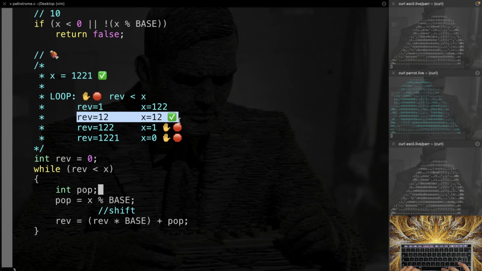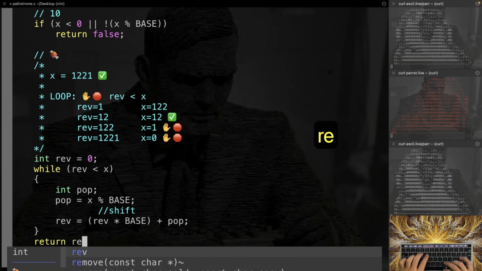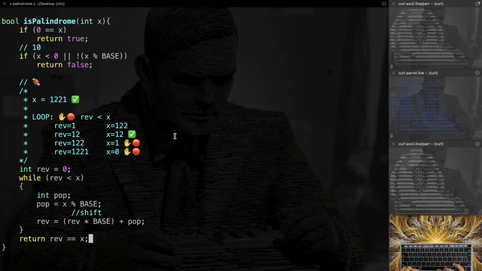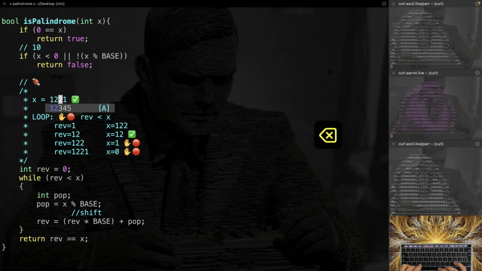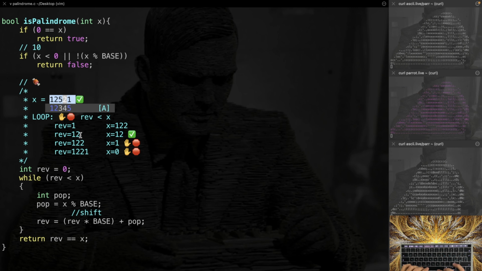So we are going to reach this level given this number. At the very bottom, we have just to return reverse is equal to x. Now, this is the algorithm, which is not totally correct. For example, when we have an odd number of figures in the number, this is not going to work. Nonetheless, let's launch the code and let's see what is going on.